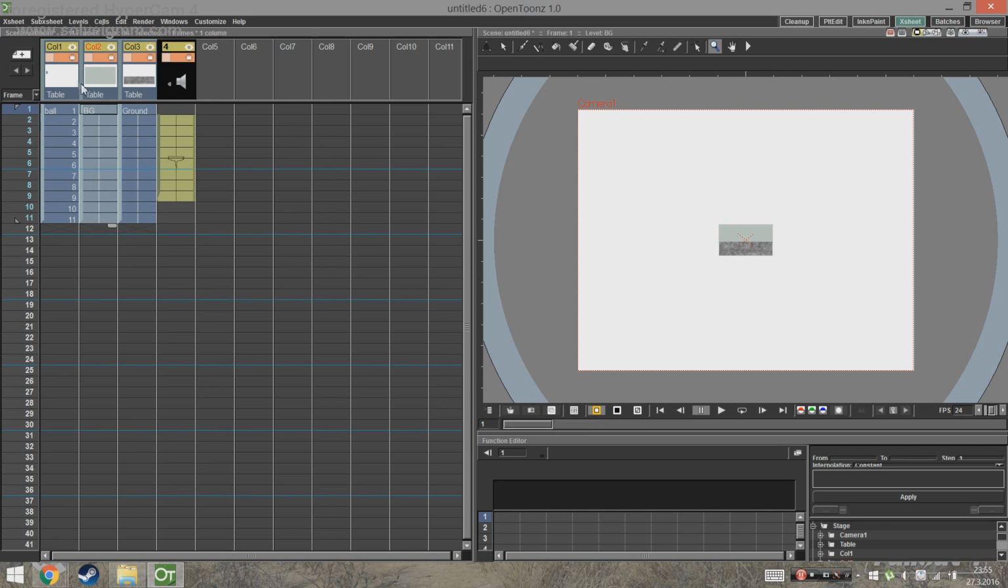You can also move around the sound. One thing you need to remember about Toonz and sound is that you can't import MP3. At the moment it only accepts WAV files. So now as you can see, the size of the imported files doesn't match up.